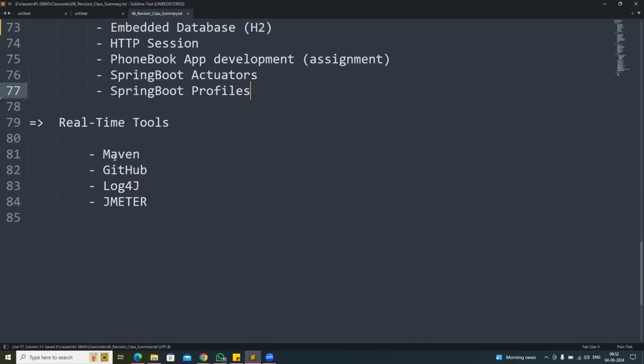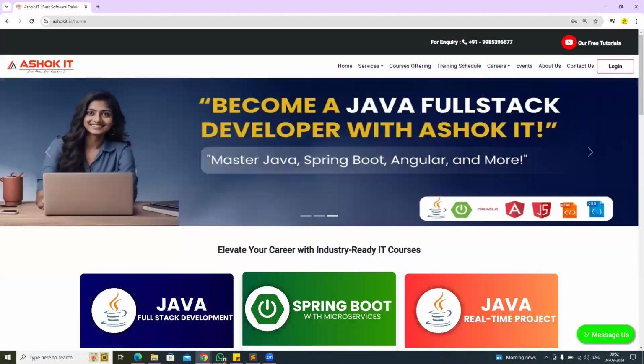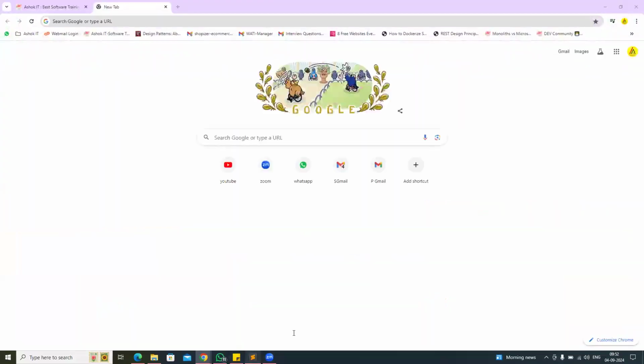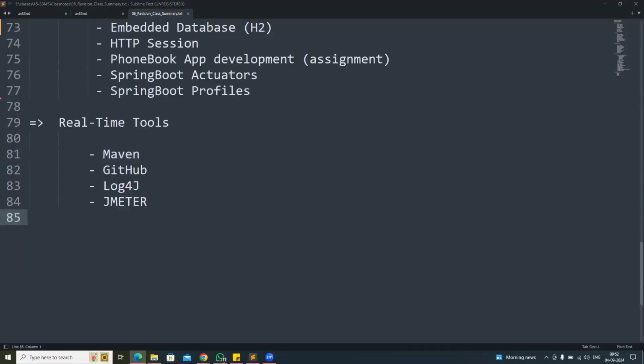Along with this, we attended some tools classes also: Maven tool, GitHub tool, Log4j tool, JMeter tool we have learned. Maven is used as a build tool. By using Maven, we can automate our project build process. And for code integration, we used GitHub. Multiple team members will be working on the project, and all the team members' code should be integrated in one place. That's where we use the GitHub tool.